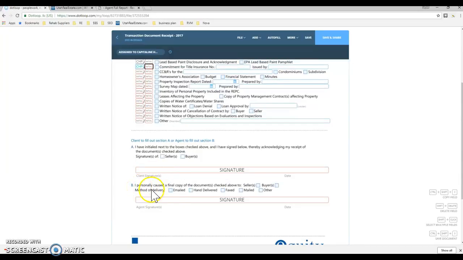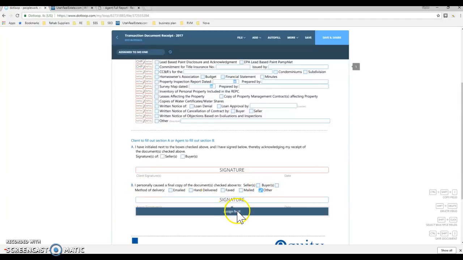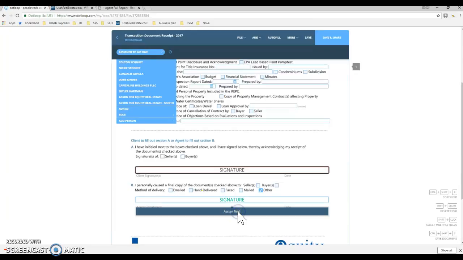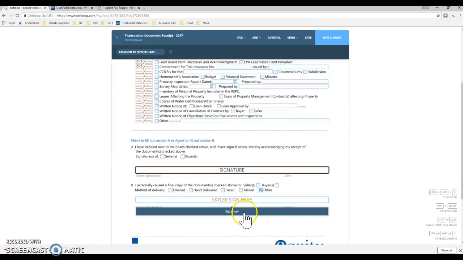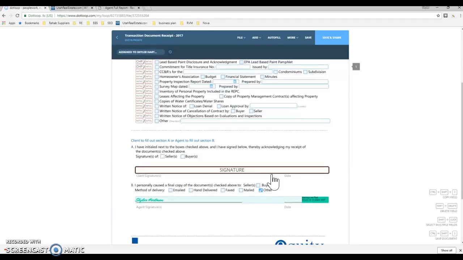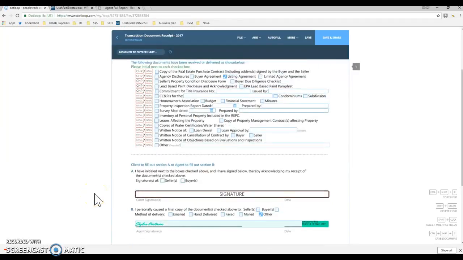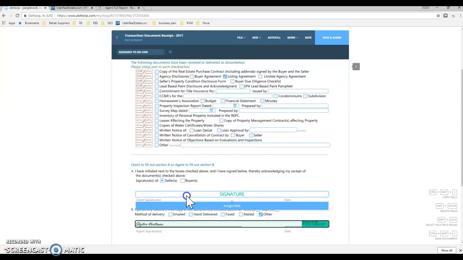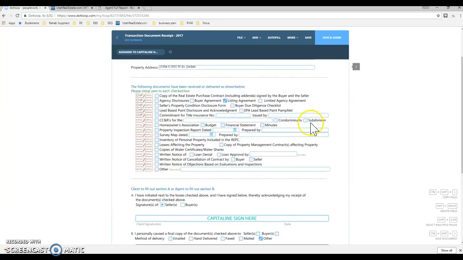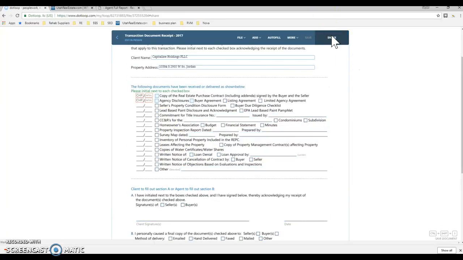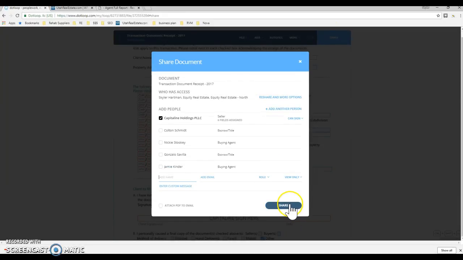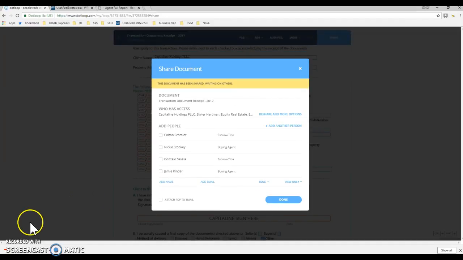And I would say I have personally delivered those. You're going to have me sign it because I'm the agent. So you can send that to me for a signature. And this is going to be the seller, and it is Capitoline. So we will save and share this, get it signed, and that is it for our document. So let's send this out for signatures. I'm going to push pause and I'll be right back.